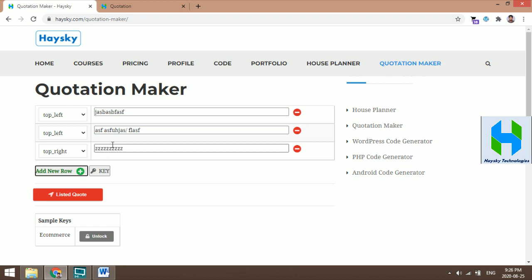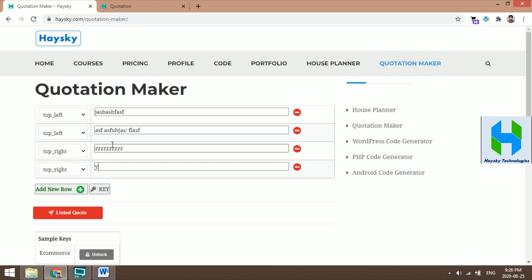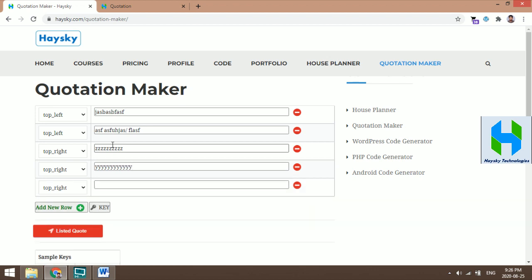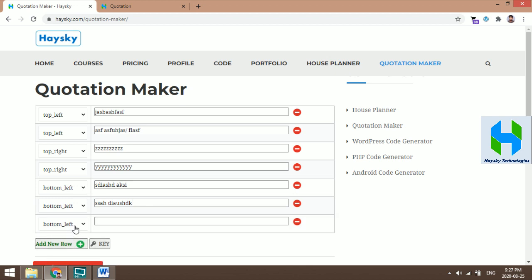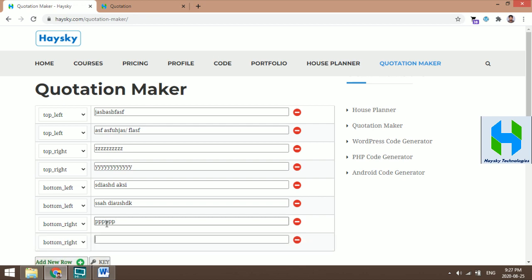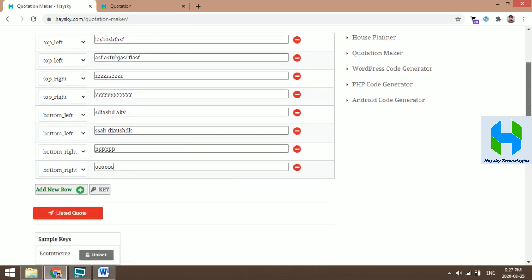So ZZZ and YYY. You can press tab space to get a new row. So the focus will come here with tab, and then space. Tab space means new row. So bottom left, I will keep some content, and bottom right side also I will keep some content. So PPPPP and so on. All this will become on four sides.